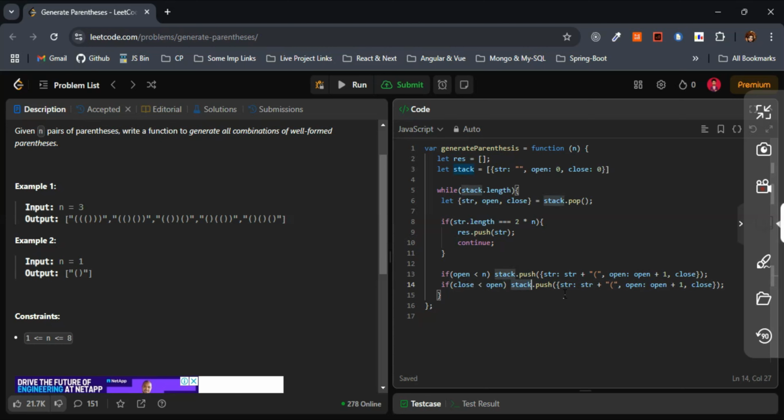Here this will be the same, stack.push str. Instead of the opening parenthesis, we are going with the closing parenthesis here. Open here will be just open, right? This will be open and close will be close plus 1 here. Instead of open plus 1, this will be close plus 1 here. I hope this is completely clear.